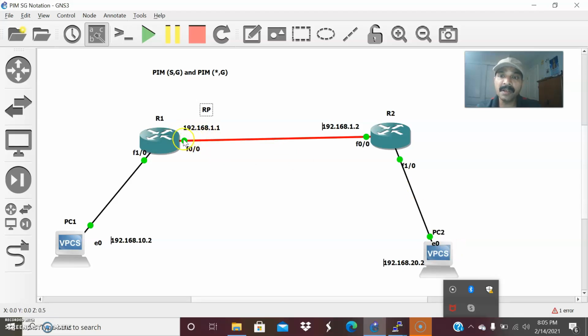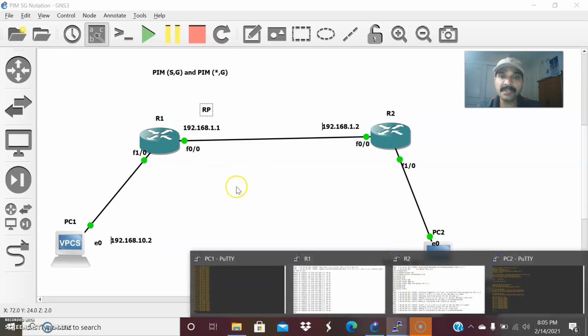So that's the reason I told you the RP is a meeting point for forwarding or receiving any multicast traffic. Initially, sources register with the RP. So the RP should expect some join message from any receiver. Now this PC2, as a receiver, has requested a join message towards this RP.